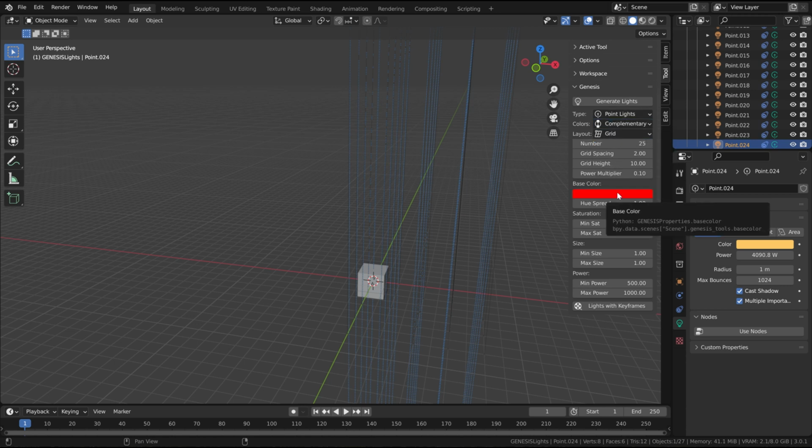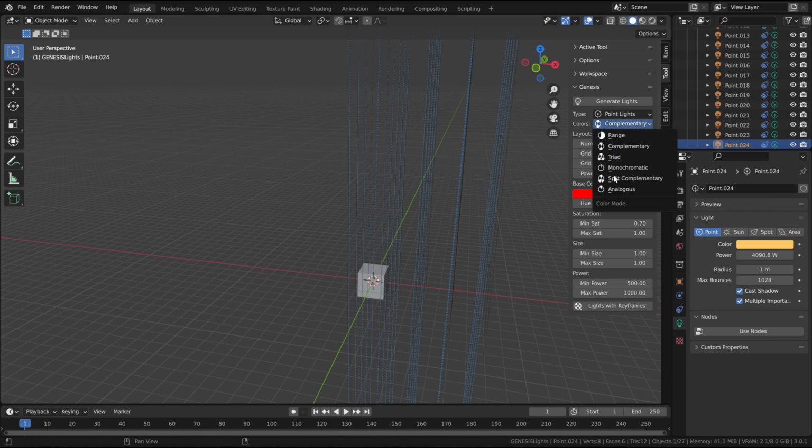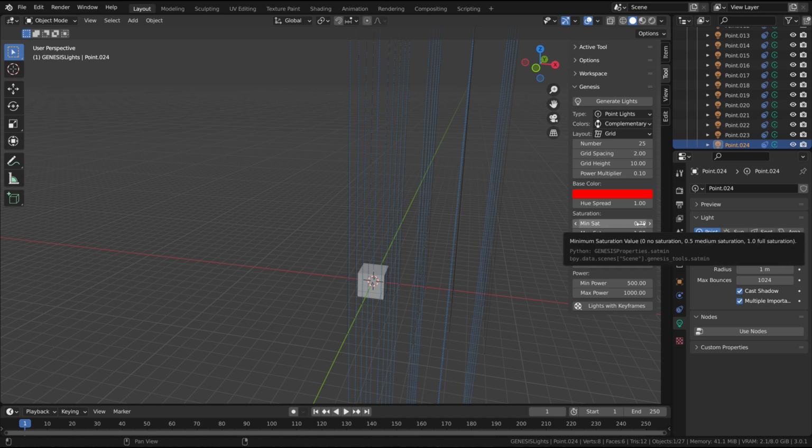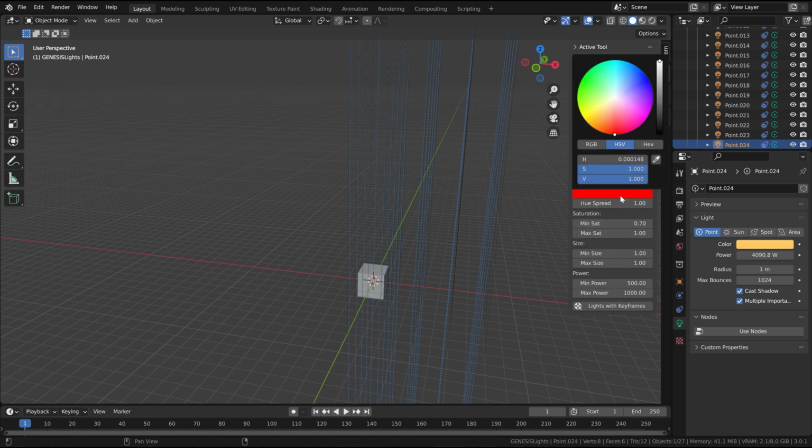So this base color is going to be the primary color that it uses to base the rest of the color types off of. And the hue spread is just how much randomness in the hues it uses to color the complementary, triad, monochromatic, split complementary, and analogous color modes. The min and max sat is the saturation, so it's going to pick between these values, and these are multipliers of your color that you pick.